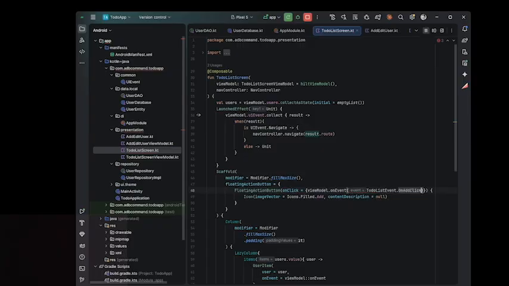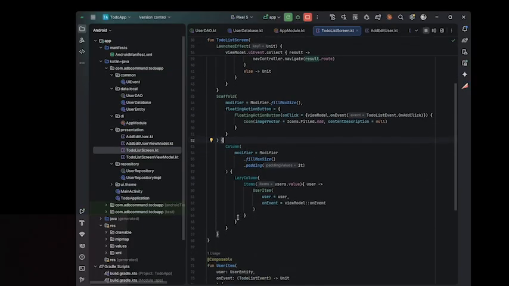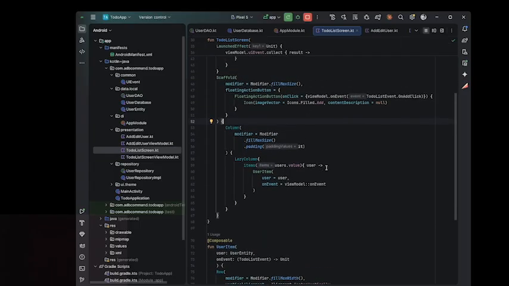On add click, like that, and also we can write this place. Okay, let's just run the app now.